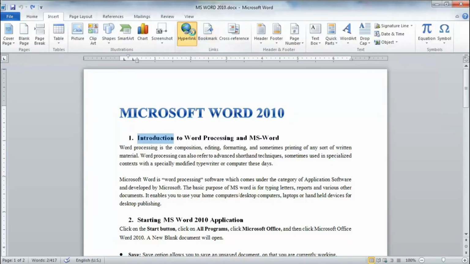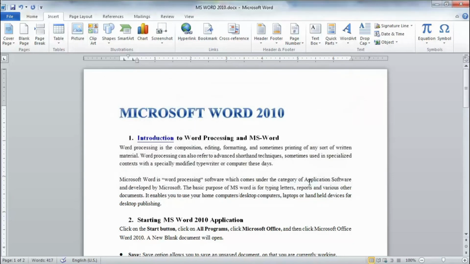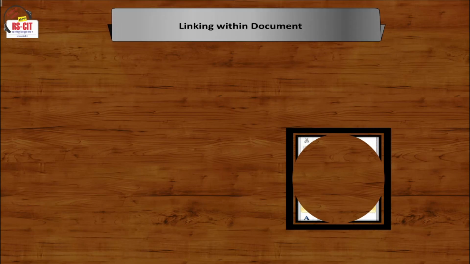From the left sidebar, select Existing file or web page. From the right sidebar, select the file for which you want to create a hyperlink. And from Text to Display, enter the text you want to display instead of a file path. Under Address, for creating a hyperlink for a web page, enter the web page address. Click OK to continue.